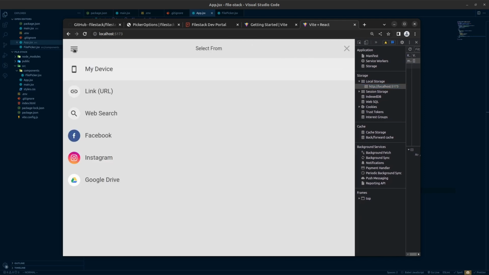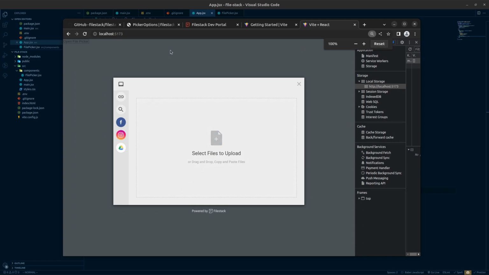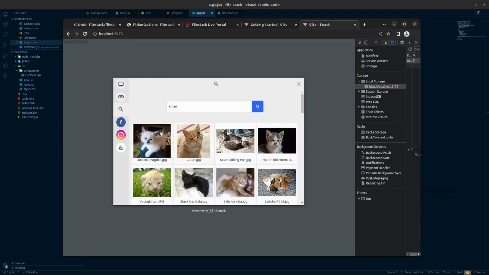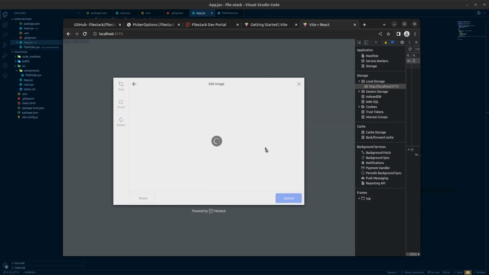Let me actually zoom out. I have zoomed in. So let's actually search for our web, and let's search for kitten this time. If I search for kitten, we have lovely kittens here. So let's actually upload one.